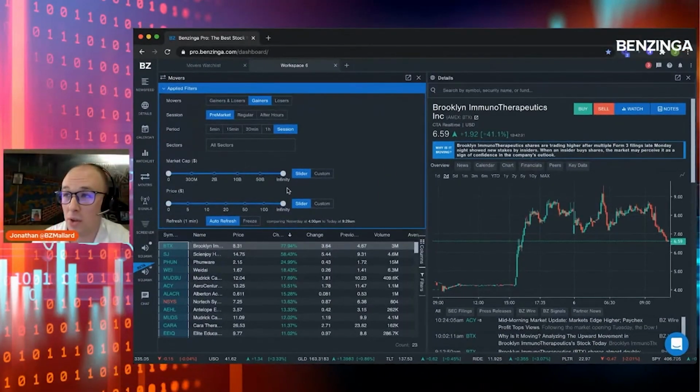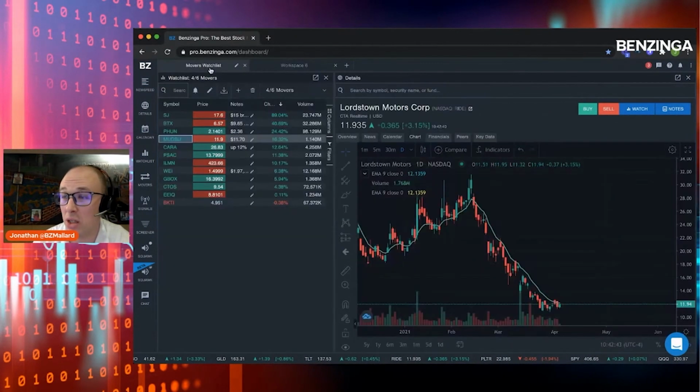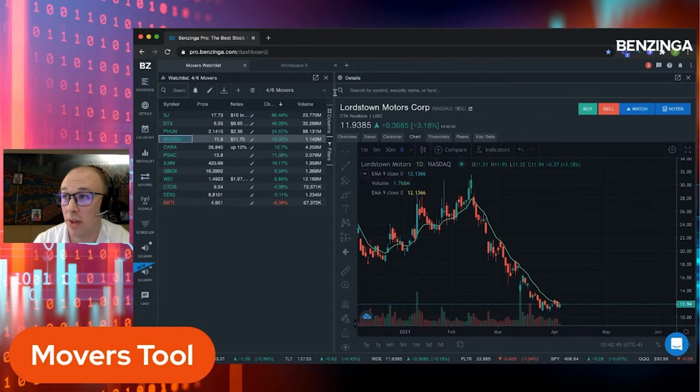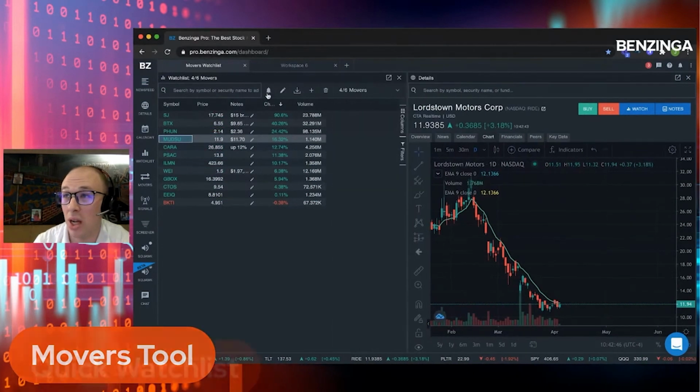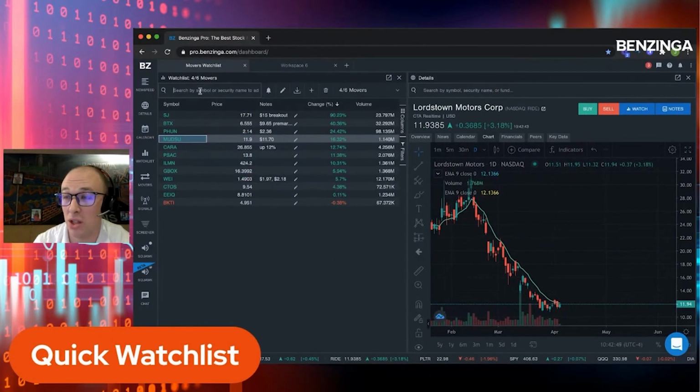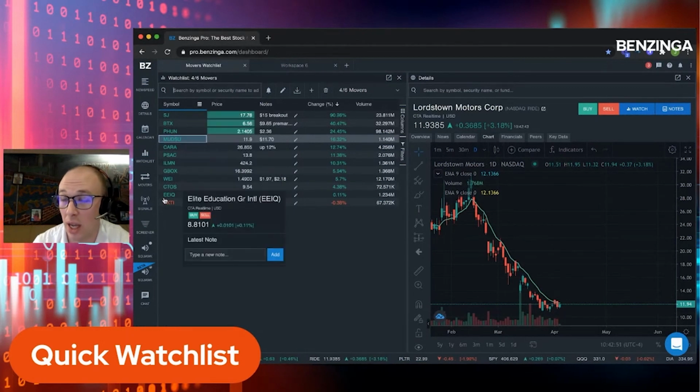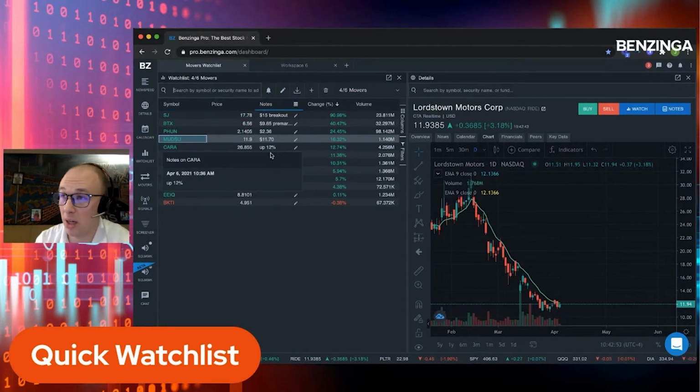And I was just looking for some gainers in the pre-market. Very, very simple. Then I copied those gainers and I pasted them into a watch list. So I've got my watch list tool open here. I just pasted them directly into this search bar, and they populated there.